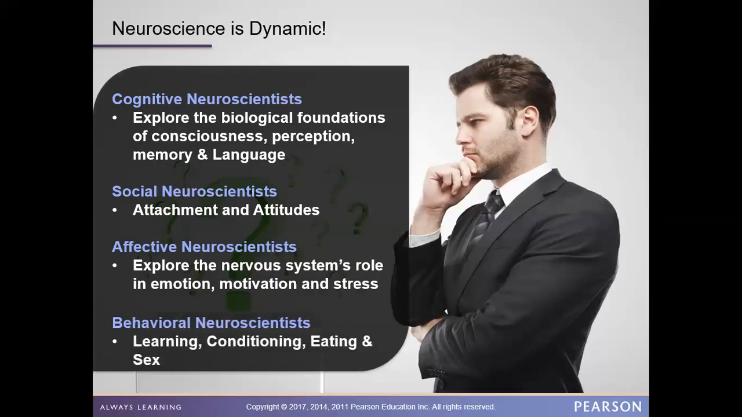And then behavioral neuroscientists, interested in things like learning, conditioning, eating, and sex. So how you go about choosing what foods to eat, how you respond to those foods, the physiological changes your body goes through before, during, and after completion of sex, the ways in which you learn about the world around you, how to respond to that world. All of these things have a lot to do with your nervous system.